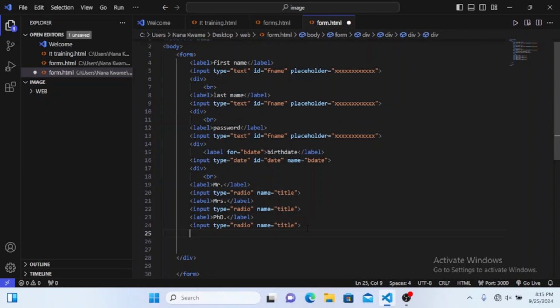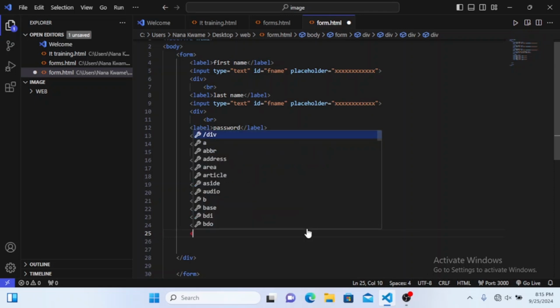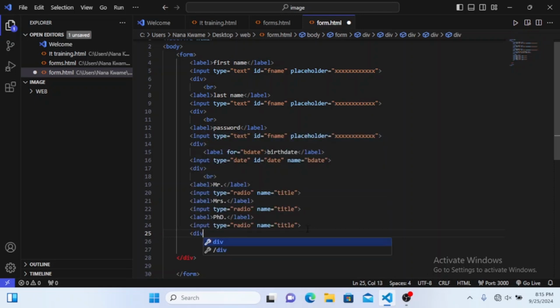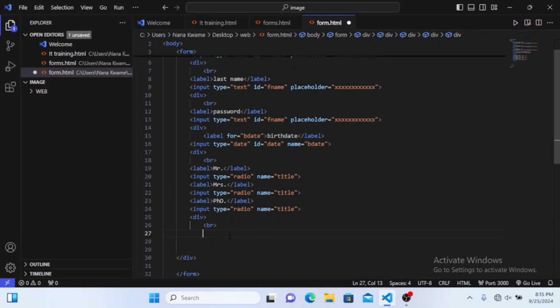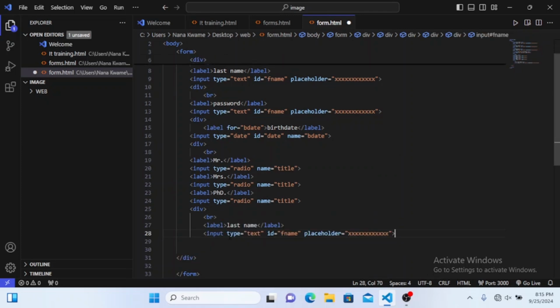So yeah, I'm done with the title. The next thing that I'll do is to add reset and submit. I want to add reset and submit, so I'll just type the div. I like to separate the title from the reset and the submit.